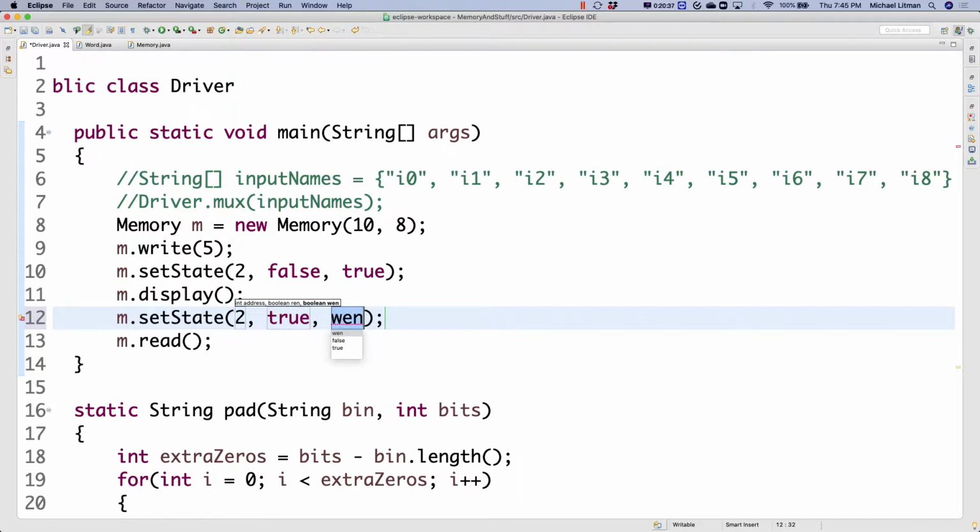Now, truth be told, I can set when to whatever I want it to be. True or false, it doesn't matter. Why doesn't it matter? If I set ren to true, why does it not matter what when is? Because read is higher priority. Yeah, read is higher priority than write. So as soon as I say true for ren, it does not matter what I put in here for when. It will never be good enough to override the read.